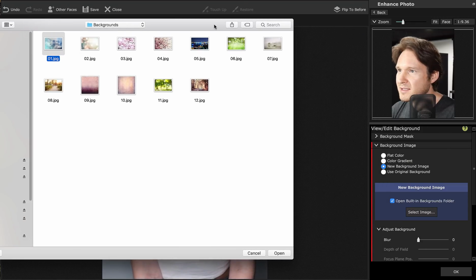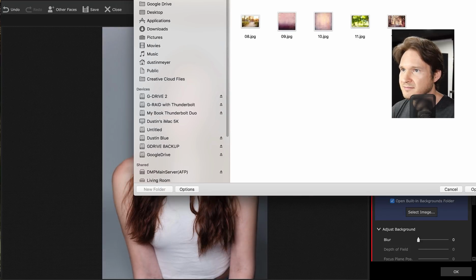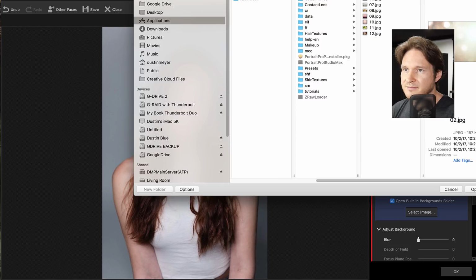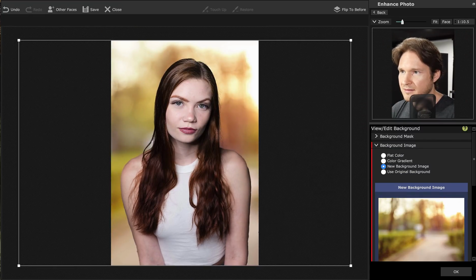All right, so I'm thinking we're going to go for something that might have a little bit of punch to it. You know what? Just going to go random here. Actually, I'm looking for something that would have the same kind of lighting. So let's pick something, Dustin. All right, we'll go with this one and just see how it looks. Not bad.